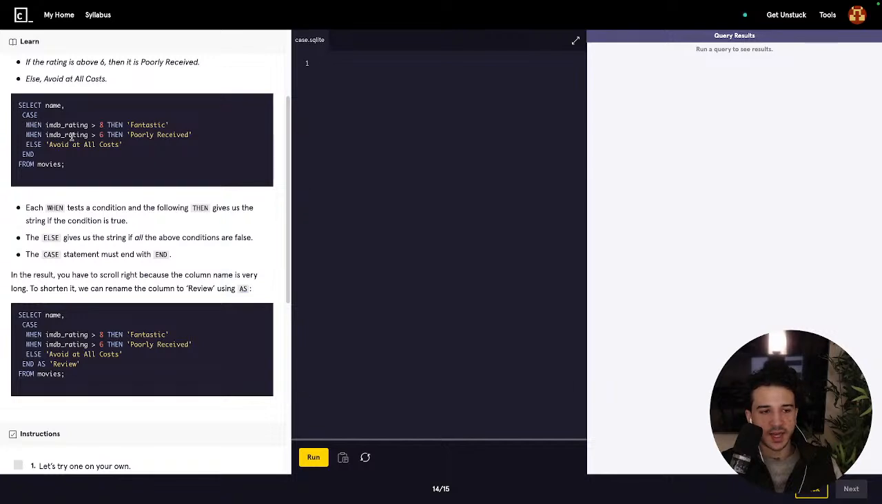Each when tests a condition, and the following then gives us the string if the condition is true. The else gives us the string if all the above conditions are false. The case statement must end with end. In the results, you have to scroll right because the column name is very long. To shorten it, we can rename the column to review using as.